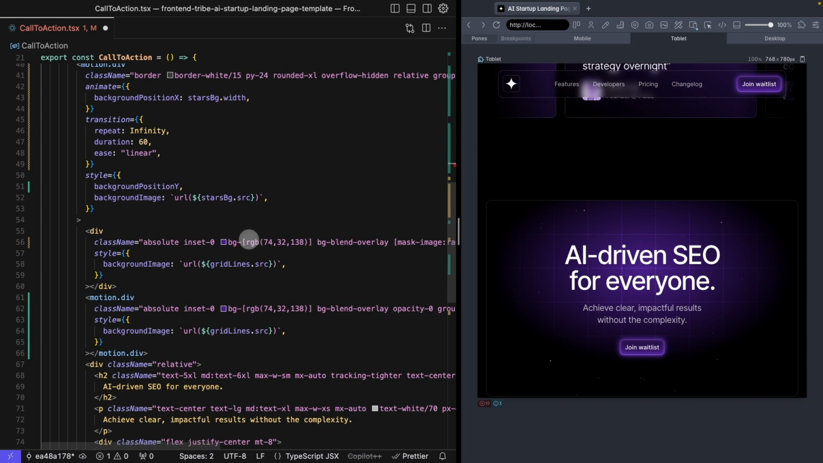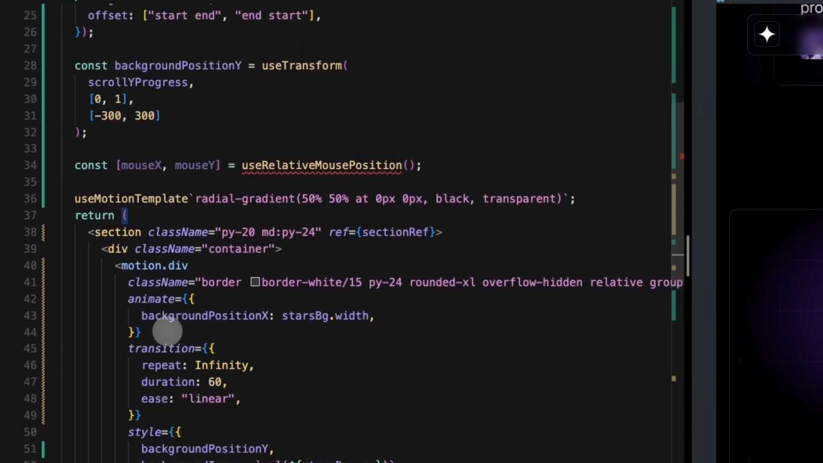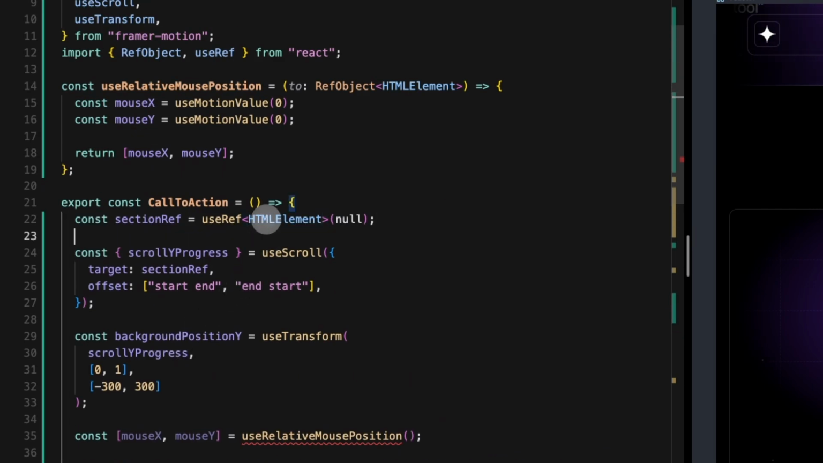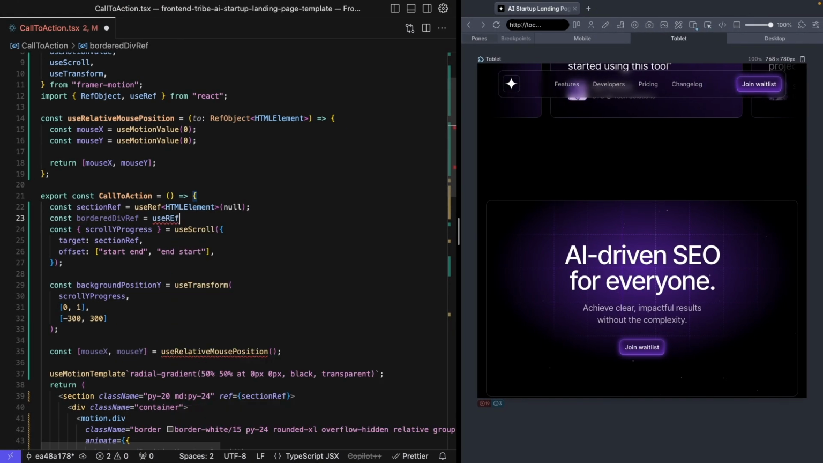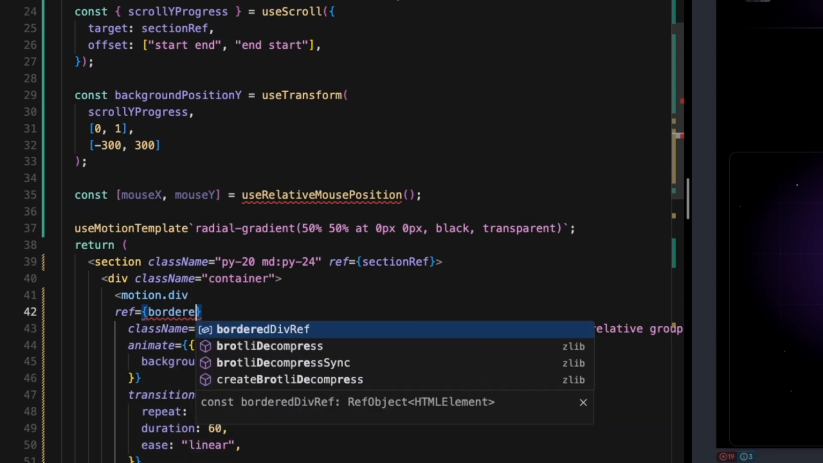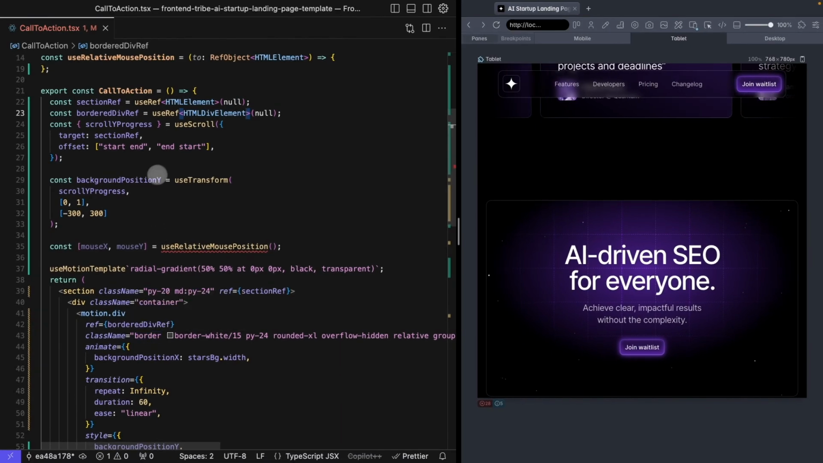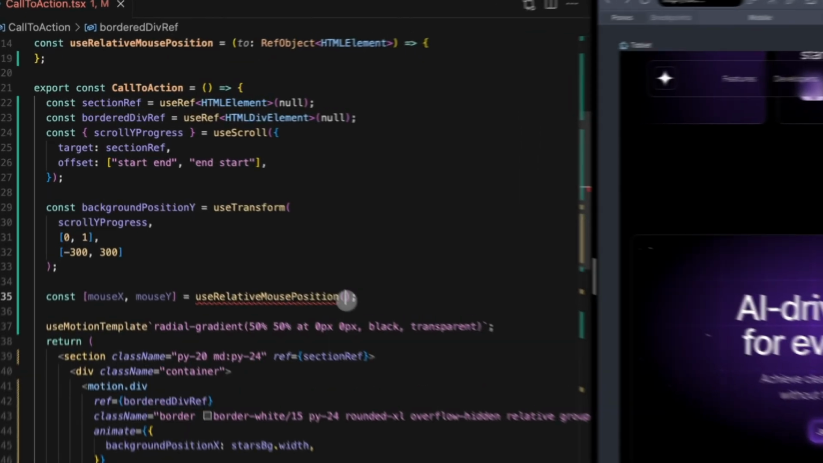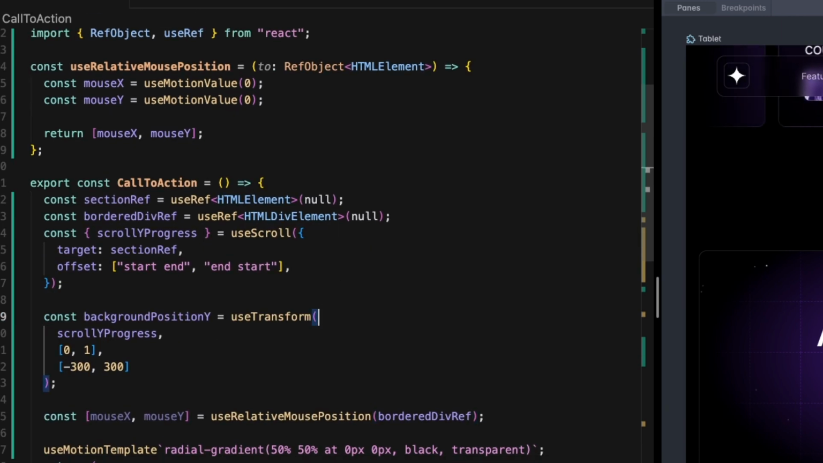That ref is going to be equal to this bordered div right here. For lack of a better word, I guess we could just use bordered div. const borderedDivRef is equal to useRef. That'll be an HTML element with a default value of null. And then I'm just going to add that here. So ref equals borderedDivRef. Oh yeah, we need HTMLDivElement here to make TypeScript happy. And that will allow us to have our ref that we can pass into our useRelativeMousePosition. So now I can say borderedDivRef, and hopefully TypeScript will be happy with what we've just done.